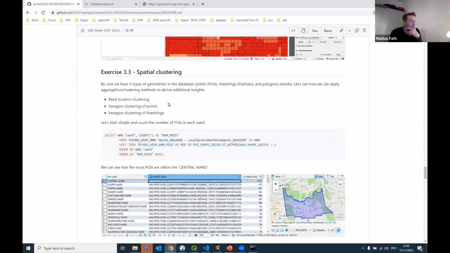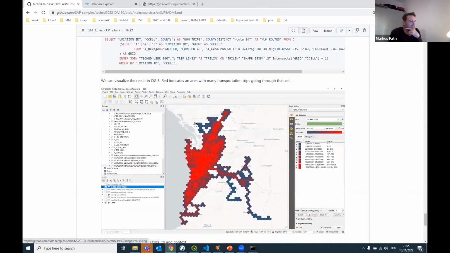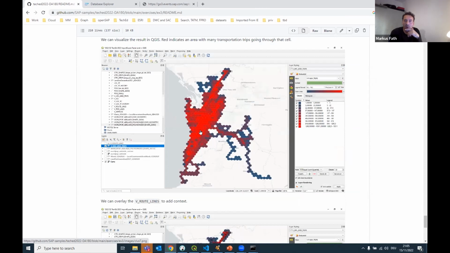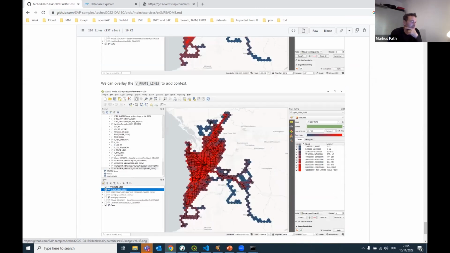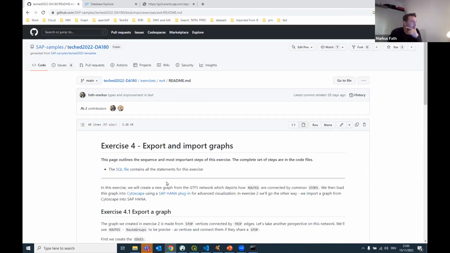Last, we looked a little bit at spatial clustering: fixed location clustering, hexagon clustering, and hexagon clustering of non-point geometries. This results essentially in that visualization down here, for aggregating the number of GTFS trips by a generated set of hexagons. Now this concludes my third exercise.